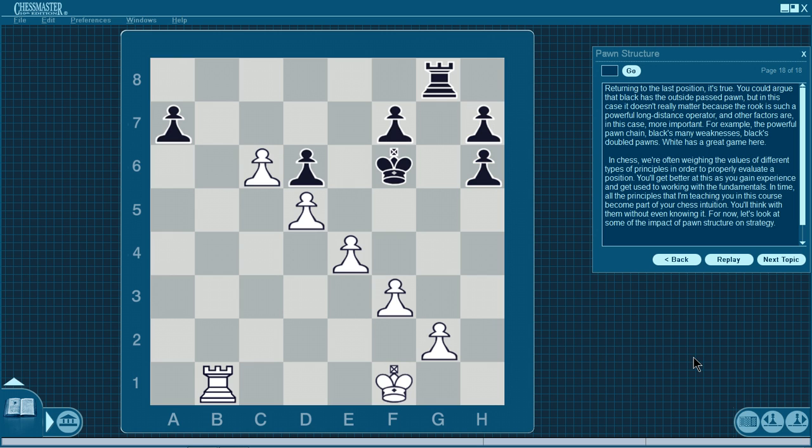In chess, we're often weighing the values of different types of principles in order to properly evaluate a position. You'll get better at this as you gain experience and get used to working with the fundamentals. In time, all the principles I'm teaching you in this course will become part of your chess intuition. You'll think with them without even knowing it. For now, let's look at some of the impact of pawn structure on strategy.